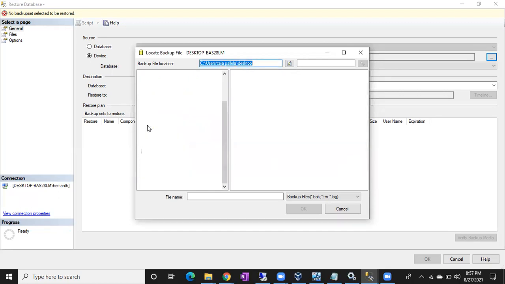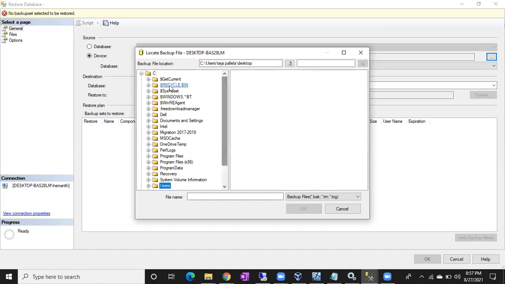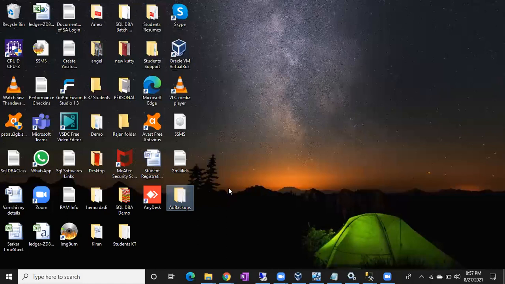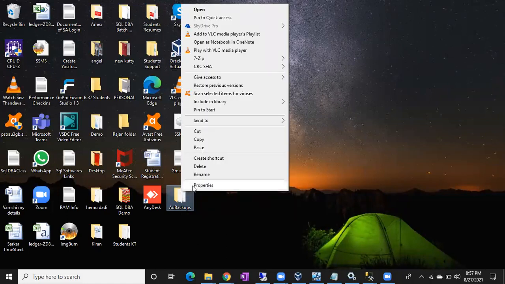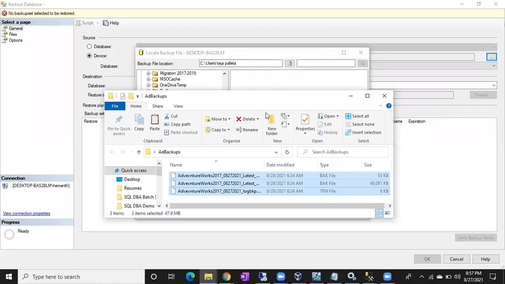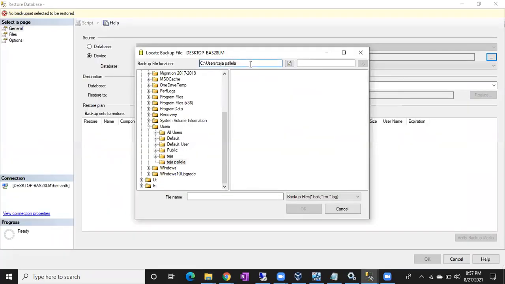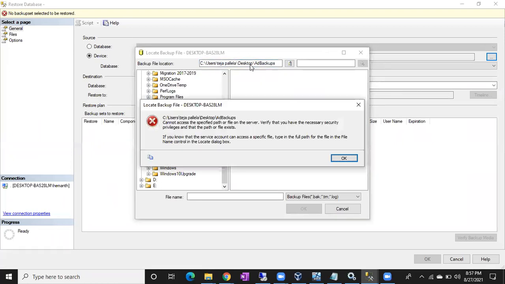Where is that? This is the C drive. Under C we have Users, and under Users we have Teja Pallela. I cannot see the desktop, right? Let me copy this path, expand this, Control C, go to this window, Control V, enter. It says SQL Server cannot access the specific path through security privileges, or the path or file does not exist.